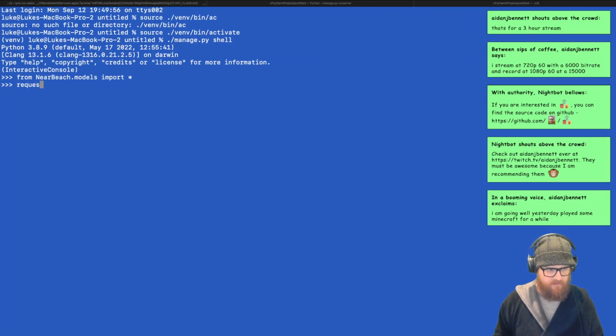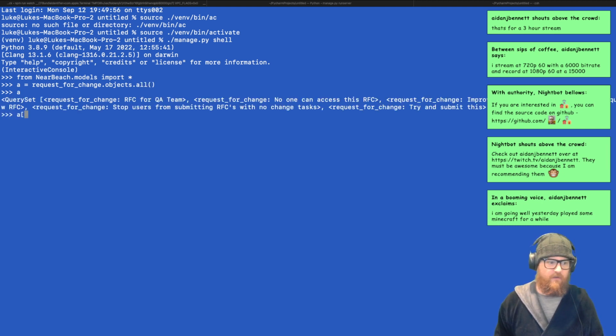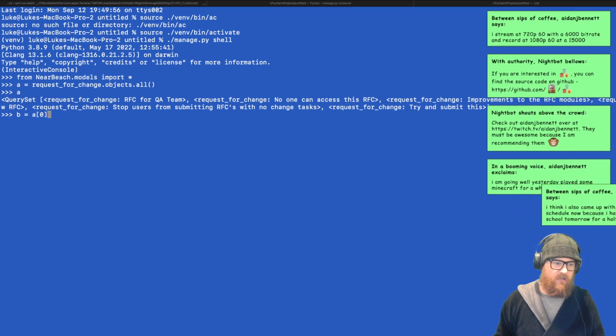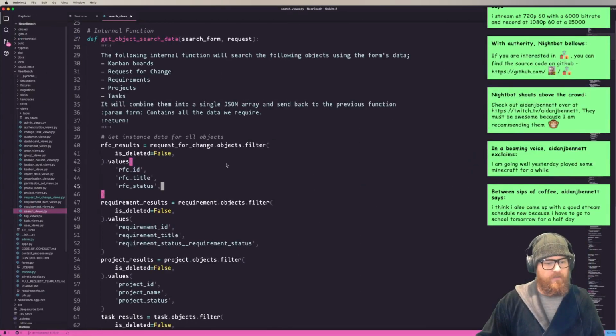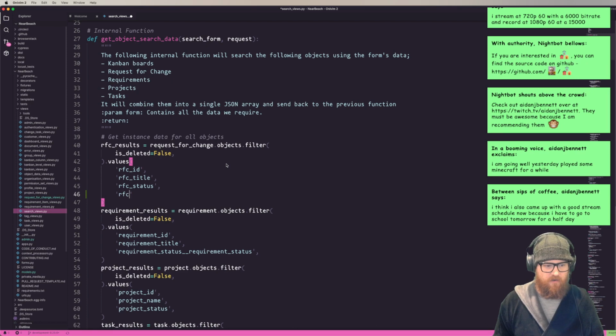So let's do a equals request for change dot objects dot all. Doesn't really matter. Bang, we've got all of them. So b equals the first one, so b will equal 1. So from here we've got RFC status. That will give us something like that. And then what we want is RFC status will give us it like that. So going over here, we're going to put in a new line. We'll go RFC status underscore underscore RFC status. That should give us the text equivalent.